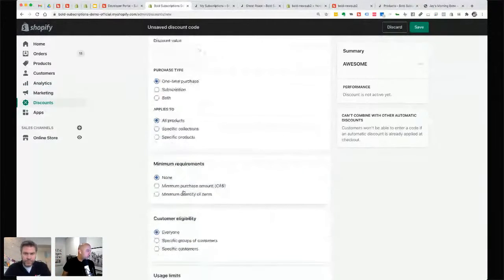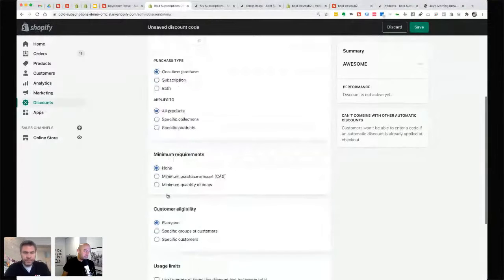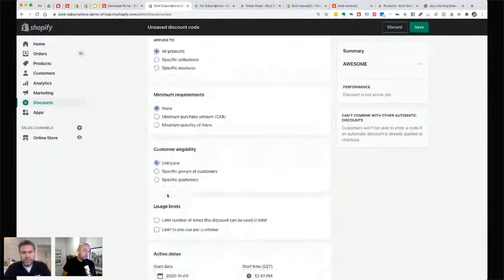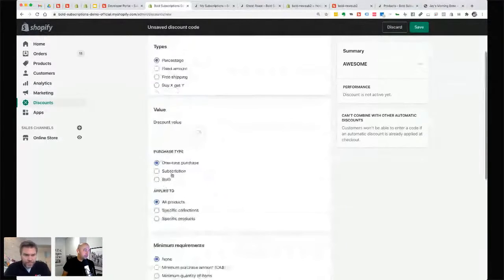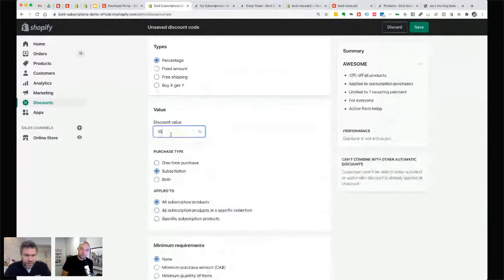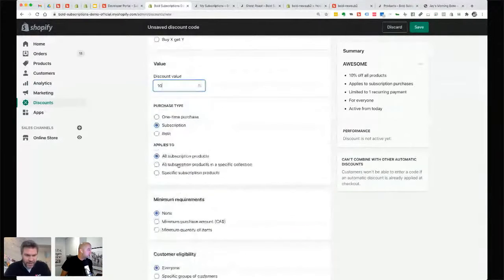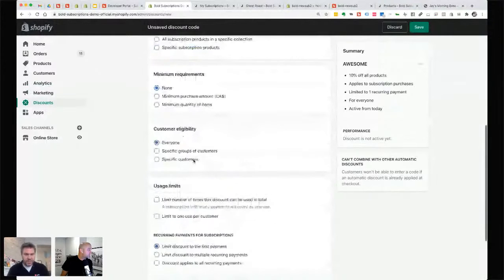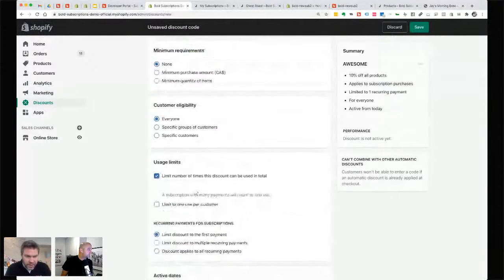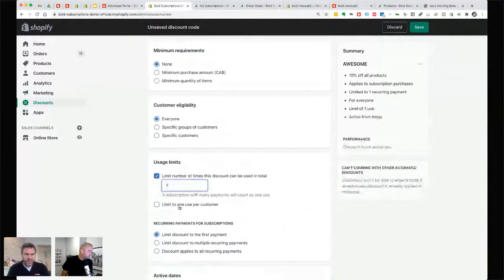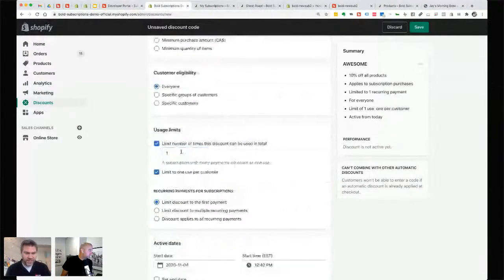Did you say you can control whether it's only the first time or ongoing? If I use a 10% coupon code here, is it just for the first order or every order going forward? If you scroll down a little bit more with subscription selected, there's eligibility and usage limits: one per customer, number of times. That would basically say how many subscription orders that discount applies to. And then you can say limit to the first payment, or limit to recurring payments. So they've got a lot of options here.